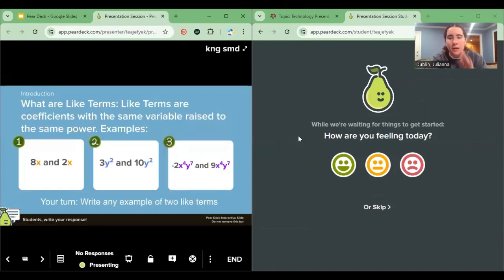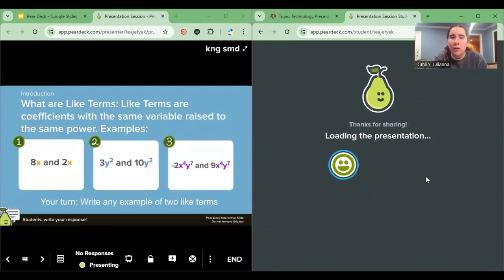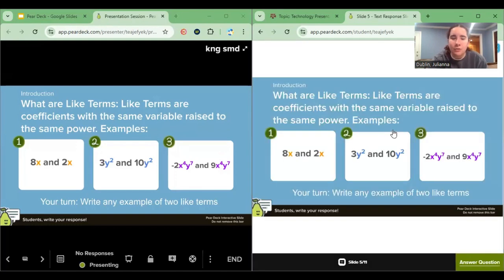See how this works. So this is what it gives you for every presentation. You can kind of get a gauge of what your students are feeling that day. You can use it or not, but I think it's a cool way to see how your students are feeling that day. So this is the first slide that I have.